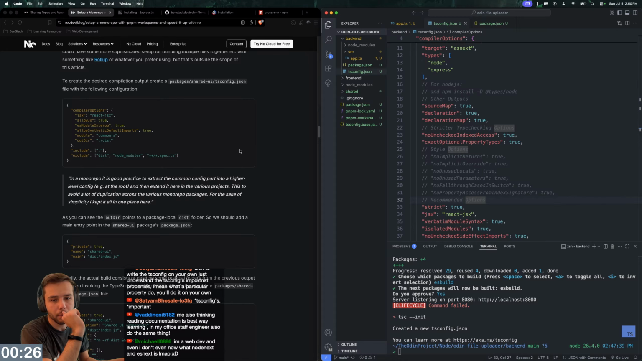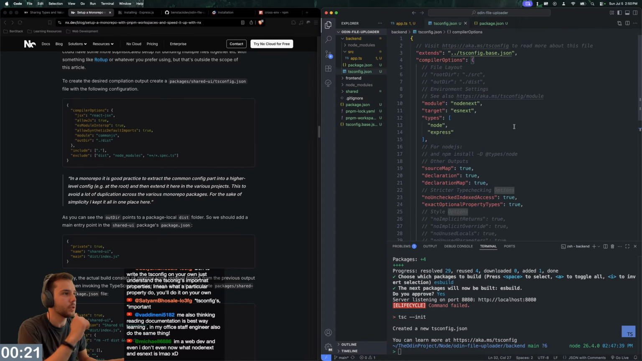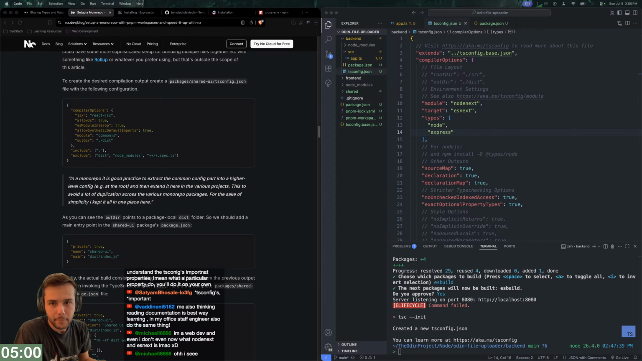Fatty and any. I'm a web dev and even I don't know what node next and ES next is. I think it just uses the latest version of ES, like ECMAScript. So when you build or compile, as a target, this is my understanding. If you're using TypeScript, TypeScript compiles into JavaScript, right? So when you compile into JavaScript, it uses the latest ESM spec. I think that's what that means, right? That's my understanding, but I could be wrong.